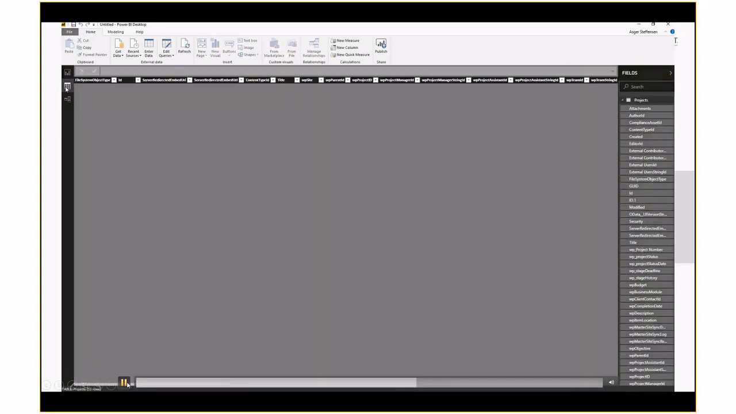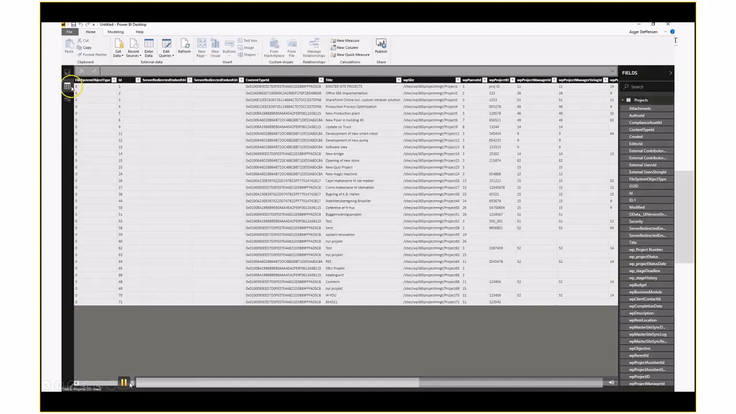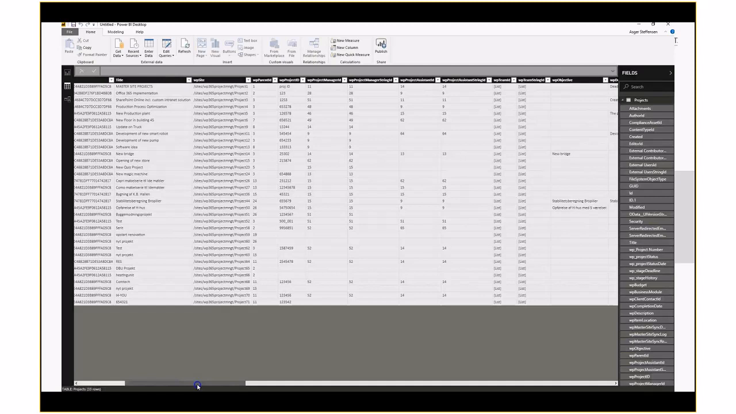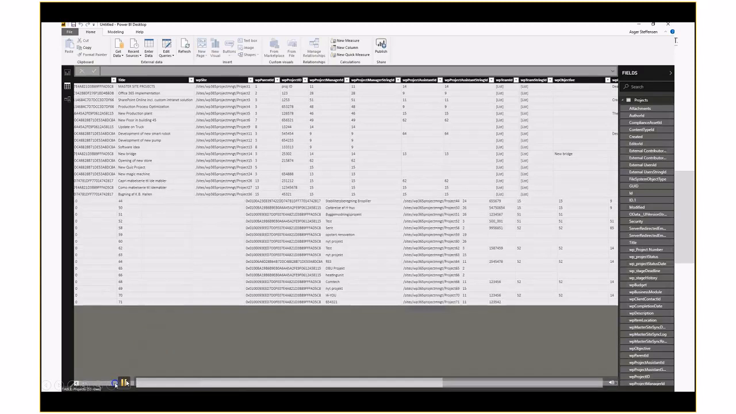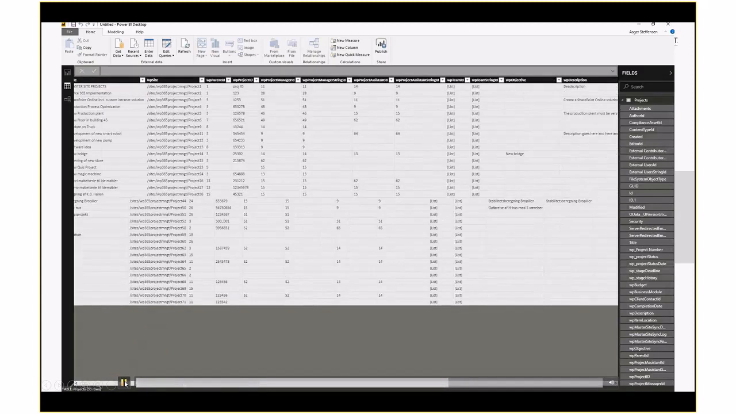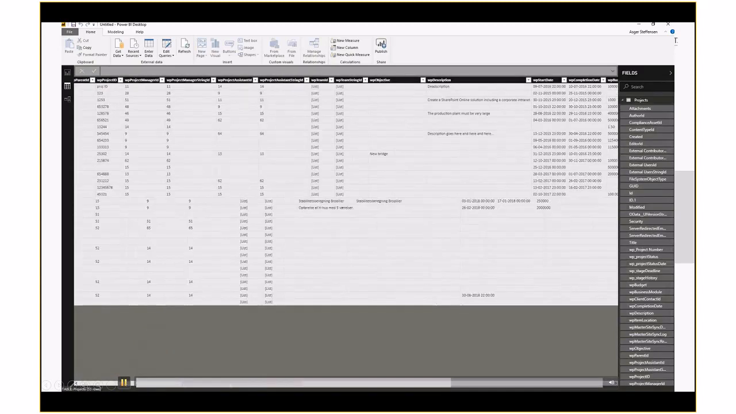And some of them make sense. Some of them are easy to understand, such as the title, as you see here. And some of them just don't make any sense at all for the normal user. But this is simply just what's in the project list, and you can see lots of fields, so you'll have to navigate and find the right one you need.